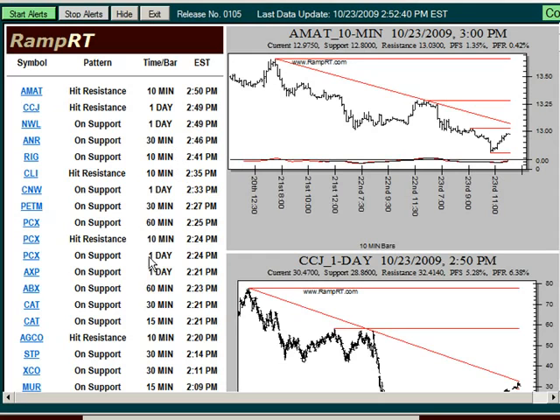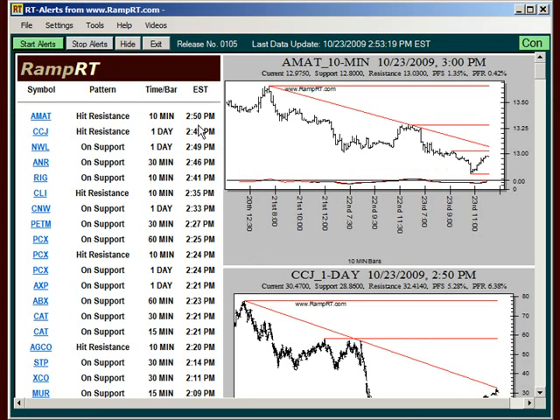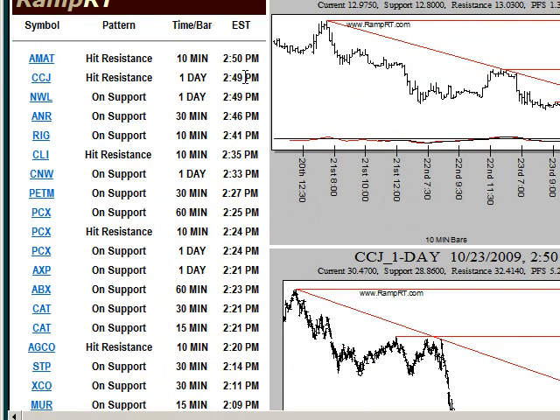You can see on the left hand side I'm showing in this case some stock symbols, the pattern that they have recently formed. This is minutes per bar or time per bar, and I have here Eastern Standard Time, and the market is open. This last alert came in just about 2 minutes ago, and you can see it's top down. As you go down the list, the alerts of course were farther back.